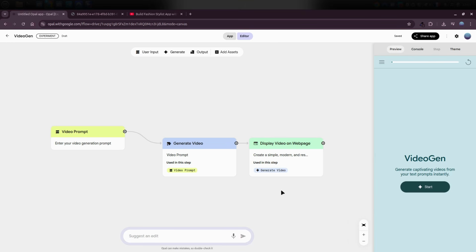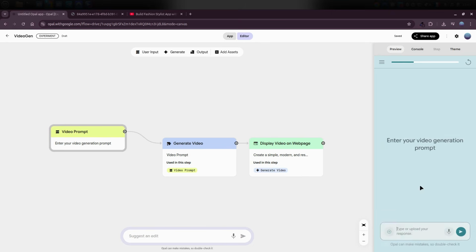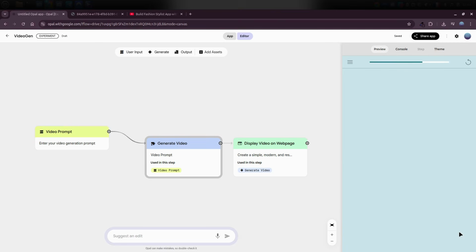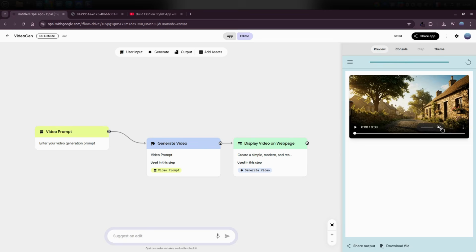And there it is, my app is ready in literally under a minute. Super quick! Now I can just hit the Start button, paste in my prompt, and press Enter. The AI immediately starts generating. And in less than a minute, boom, the video is ready.